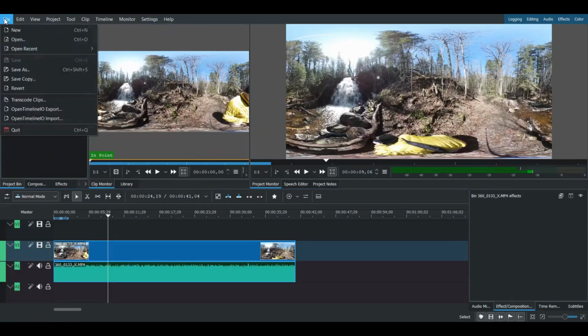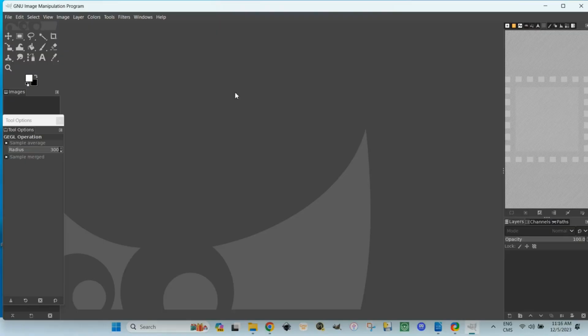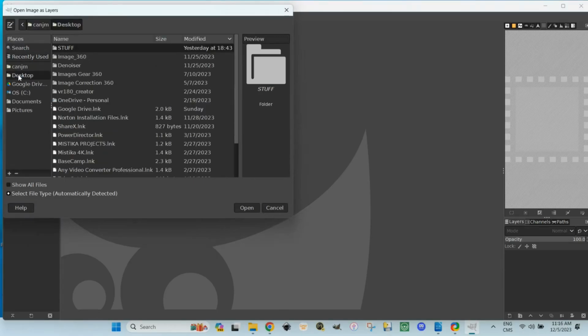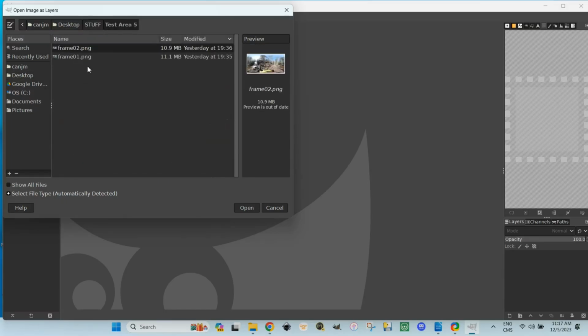Close Kdenlive. Open GIMP. We now will modify the captured frames into a patch for our video. Import the two frames. Click Tab File. Click Open as Layers. Browse to the file location. Select the two files frame01.png and frame02.png. Click Open.